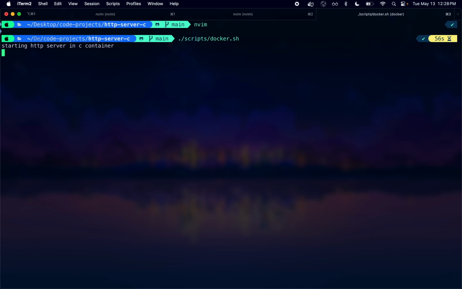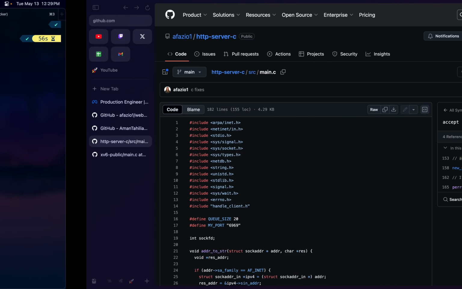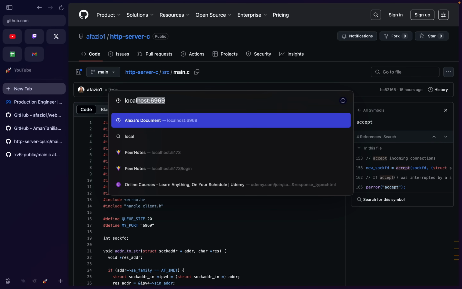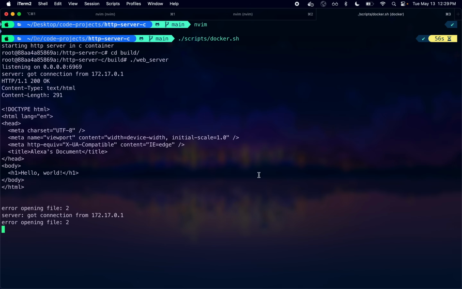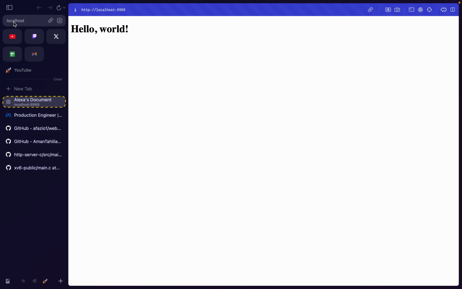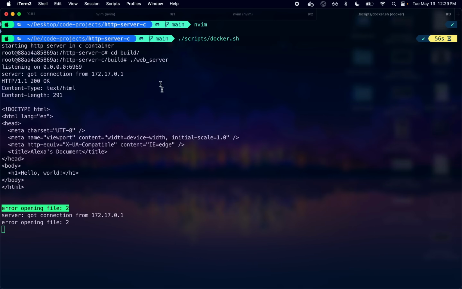Let me just spin up the Docker container and call that. So now it's listening on a particular port, and if I do localhost 6969, I'm gonna get hello world. So it is making a request to that server. You see we do get an error opening a file, and that's because it's requesting a favicon, but there's no favicon on this HTTP server.